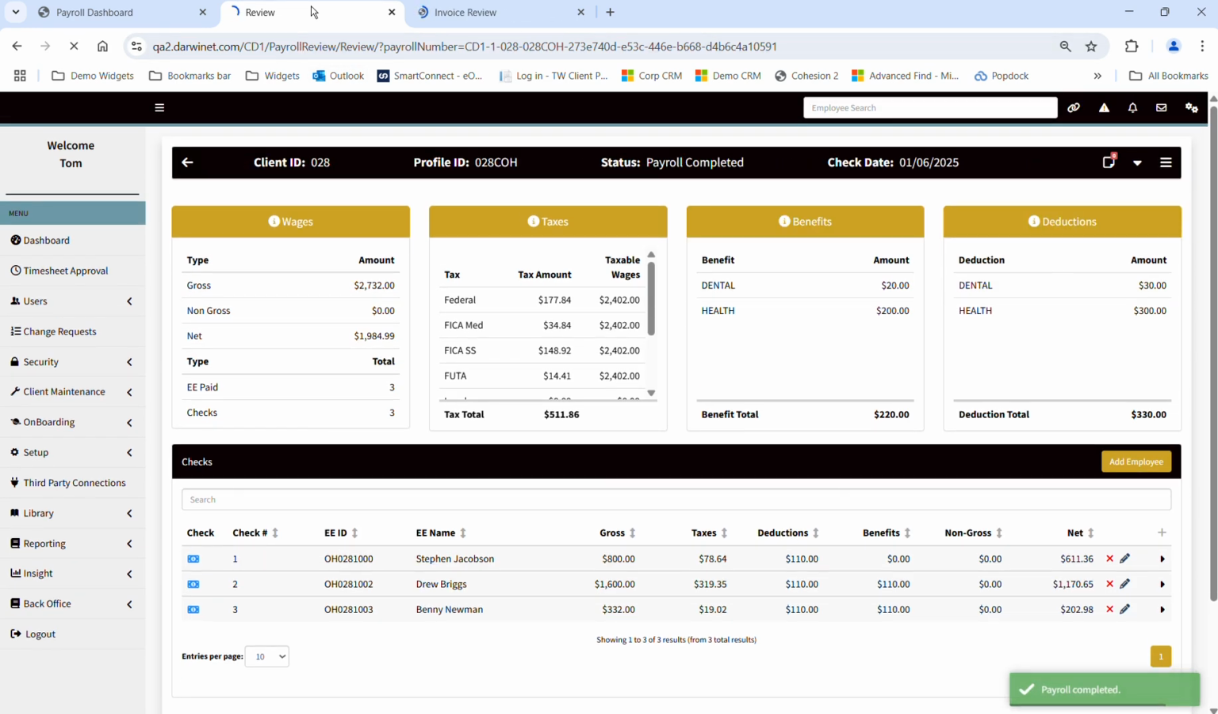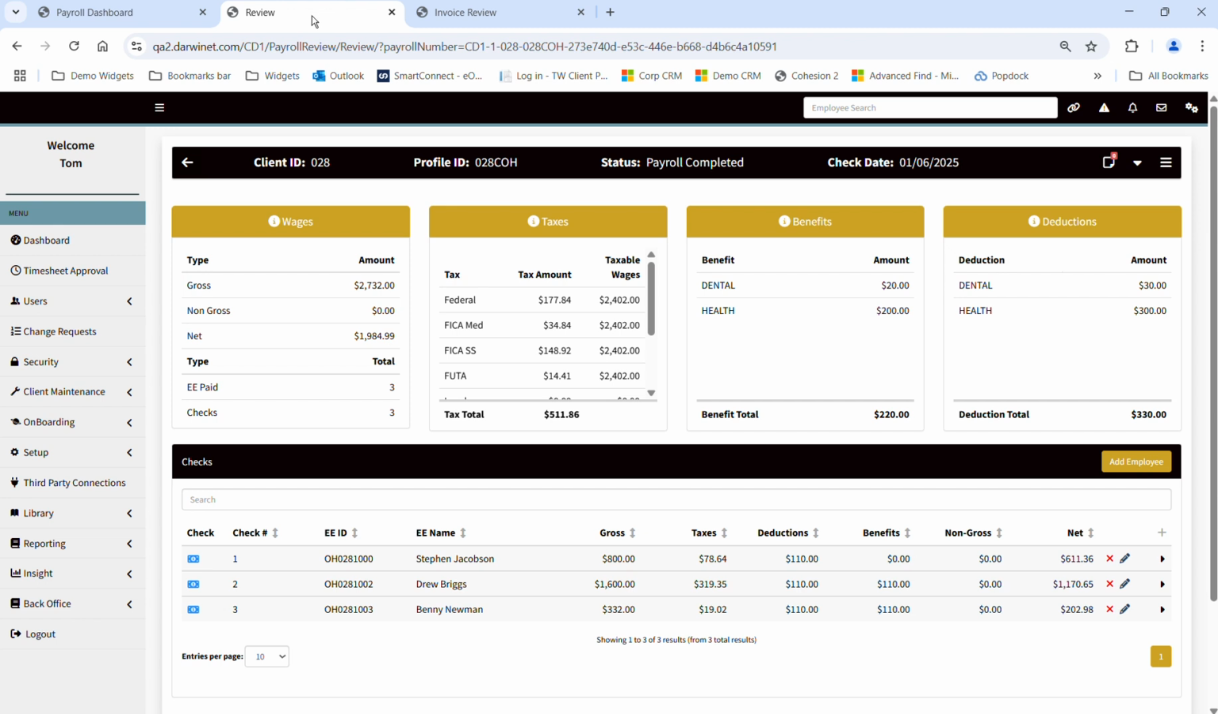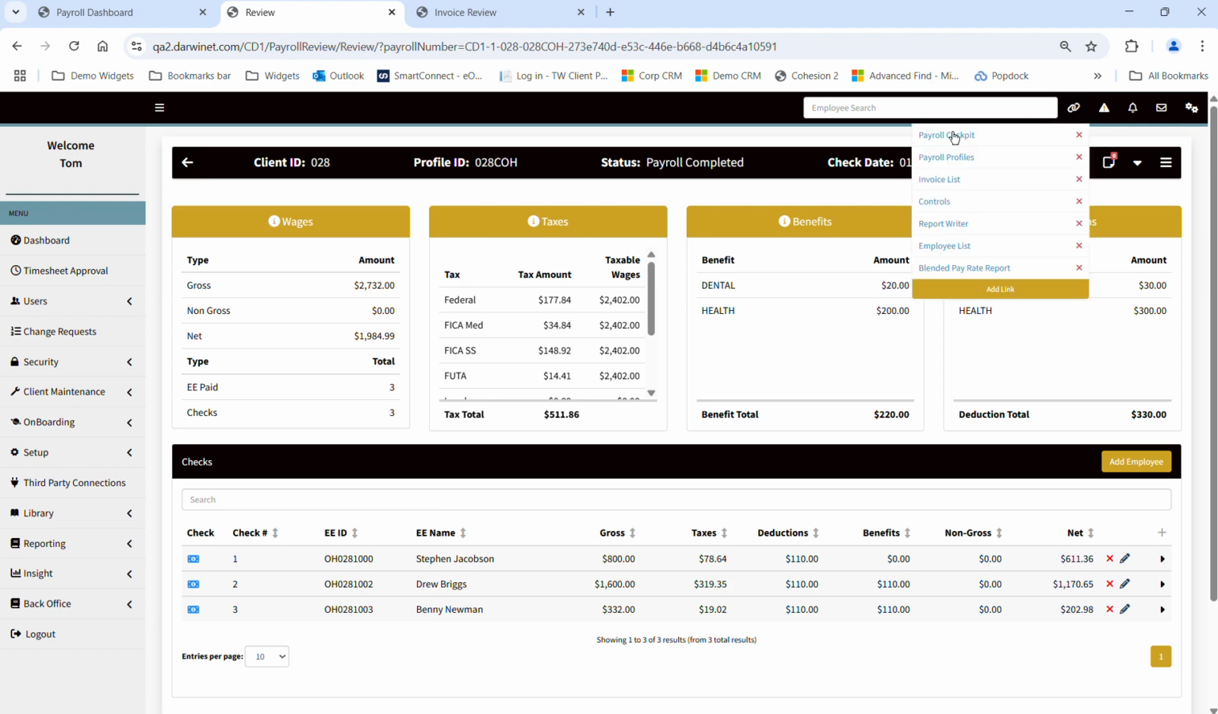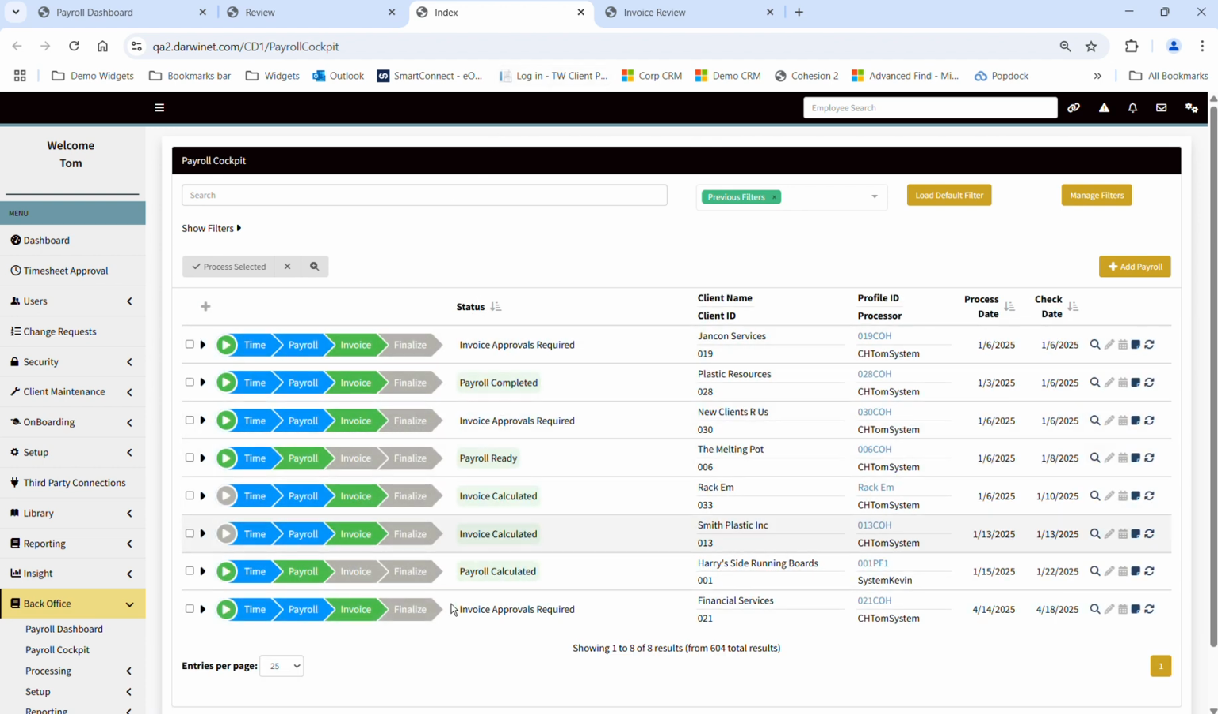So I can have multiple tabs running payrolls at the same time, as well as actually looking and diving into the payrolls themselves. I want to keep those two open because I want to come back to them later. But let's go take a look at what's been going on in my main cockpit. And we can see all the payrolls are done. They're all done to the steps that I want them to go to.